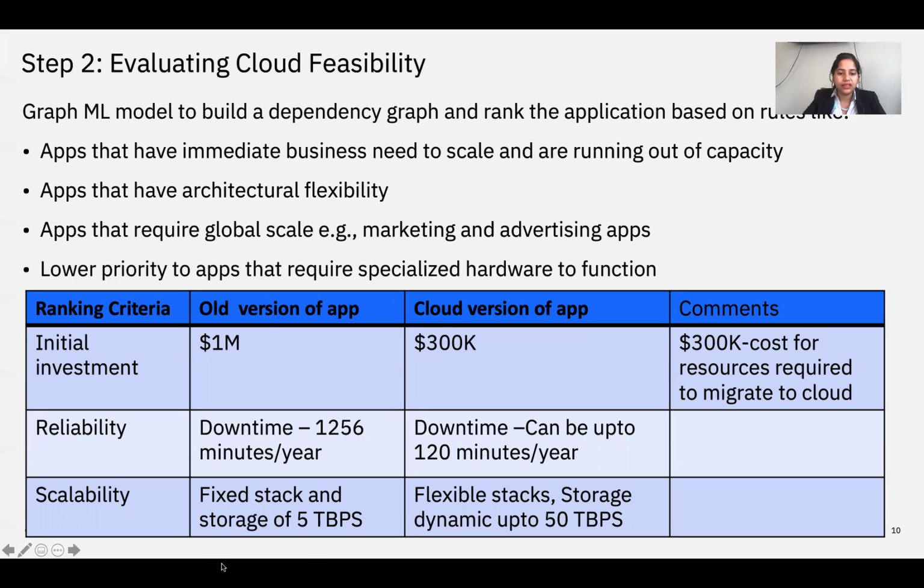So as you can see here, this is the old version of the application before movement to cloud, and this is the projected version of the application. So using this and the feasibility graph, we can understand whether we want to move this application to cloud or not.